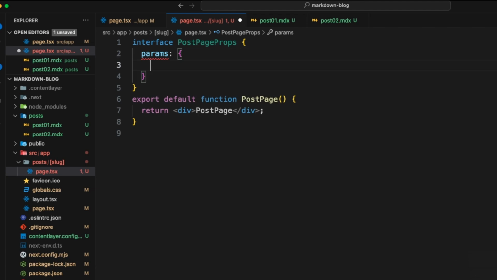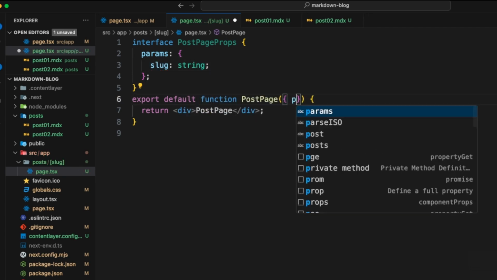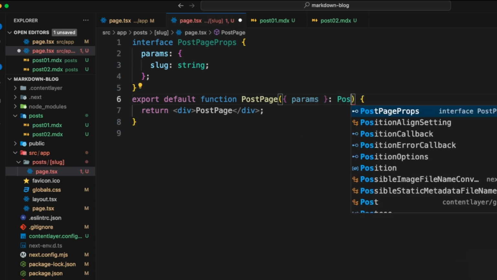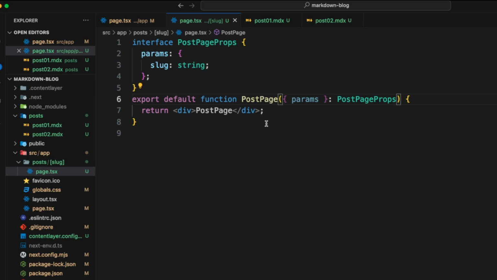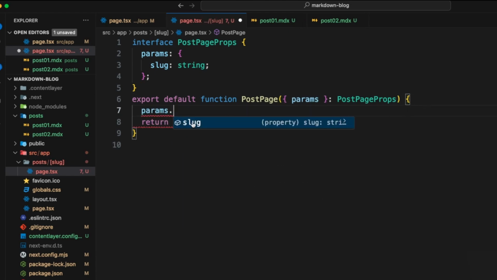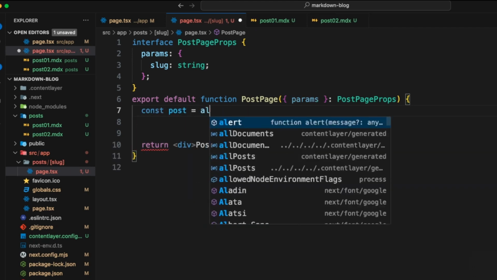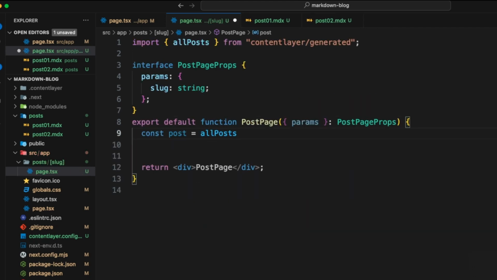And then here I'm going to say slug, because remember the folder that we created is slug, so we can grab the slug right here. The slug should have a type called string. So here I'm going to grab the params like that, and then give a type called PostPageProps, right? Now if I do params dot, as you can see, we have the autocomplete slug right here. Post equals allPosts, which come from the content layer, and then dot find, right?